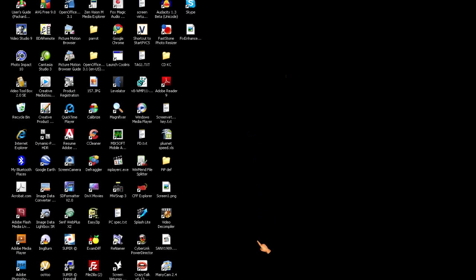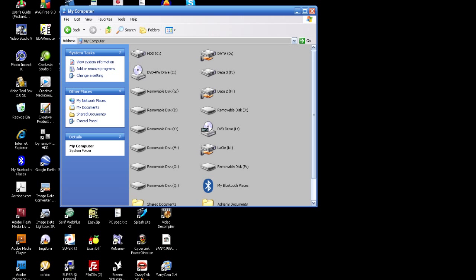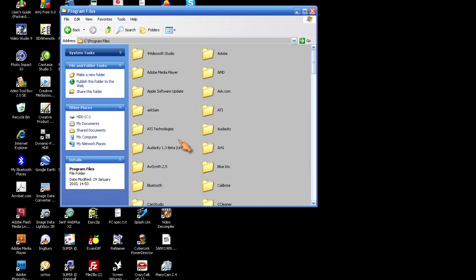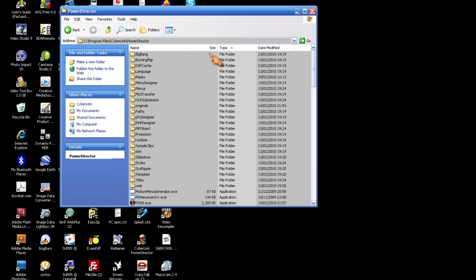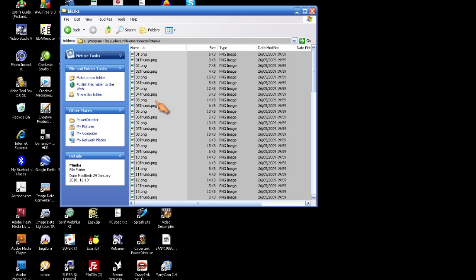We now need to get them into the appropriate folder within PD. On my system, it is in C drive, Program Files, CyberLink, PowerDirector, Masks. And you'll notice all the standard masks are here in PD, and each mask has two files. One is a full-sized file, in this case it's 720 by 540, and with virtually the same name, there is an 80 by 60 thumbnail image. So those are the two files that we have to produce.